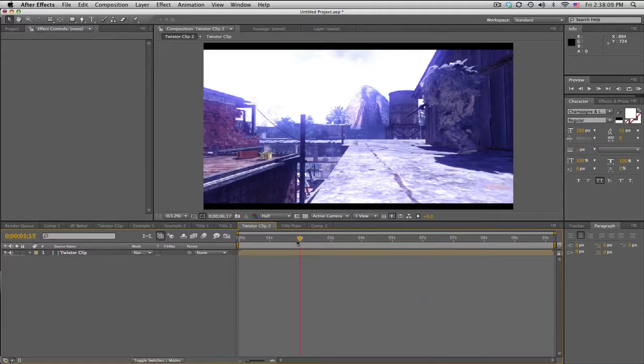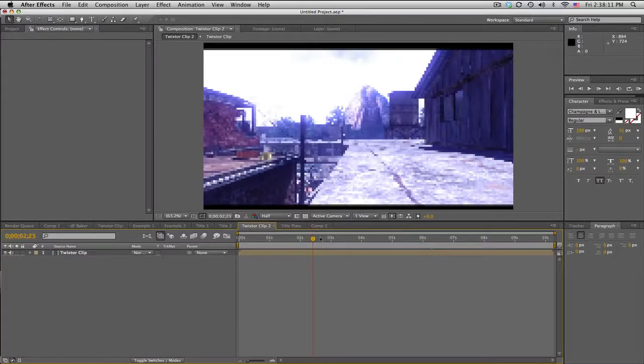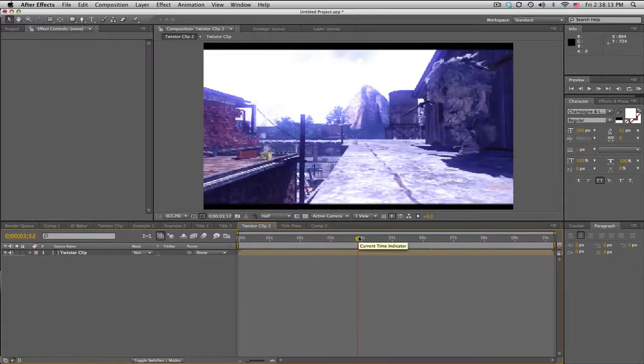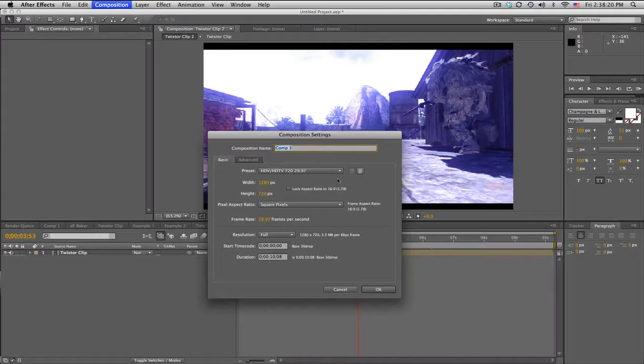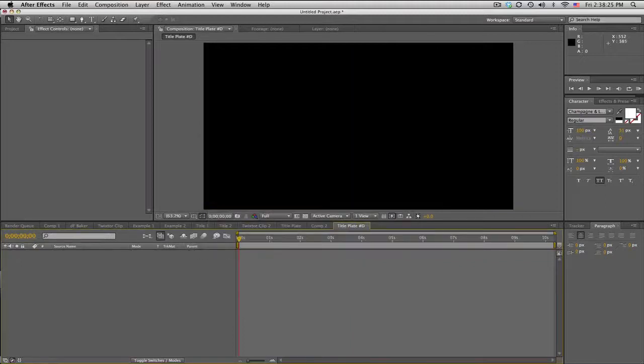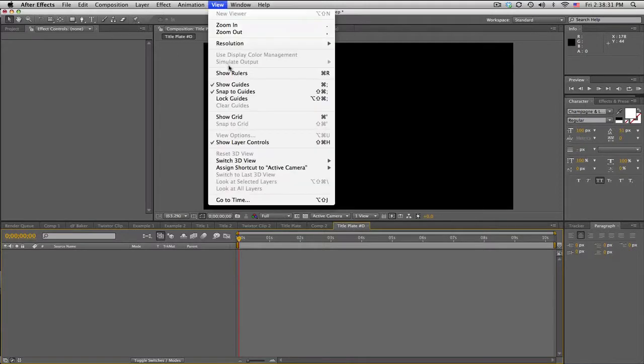So once again, we're going to have pretty much the exact same clip, and it goes in Twixtor, right about there. So again, we're going to make a new separate composition for this. We'll call this title plate 3D. Okay. So first, we're going to go to View and Show Rulers.